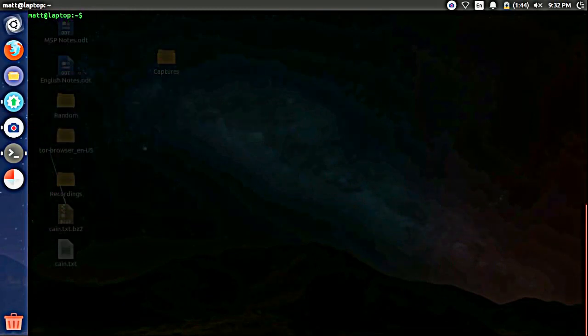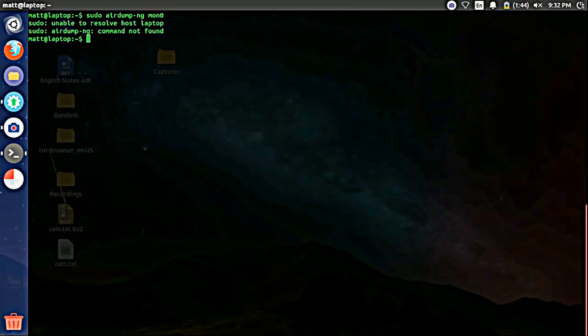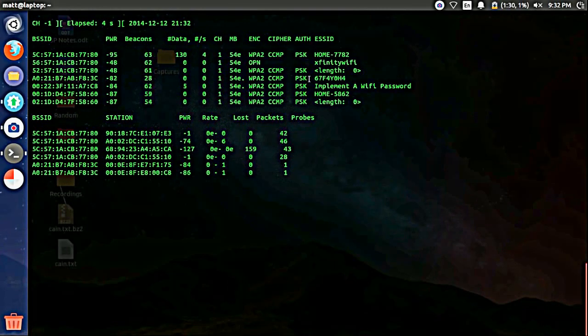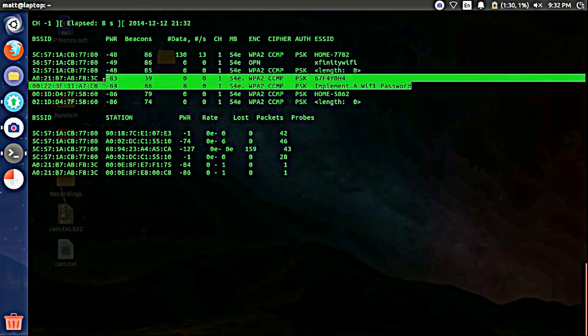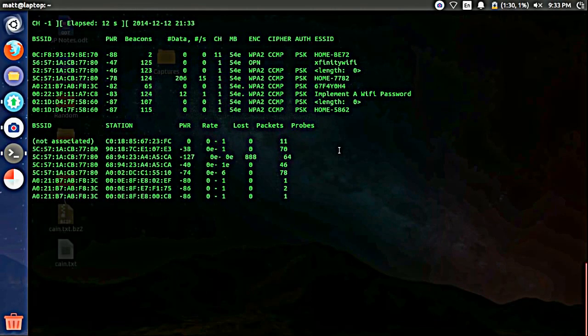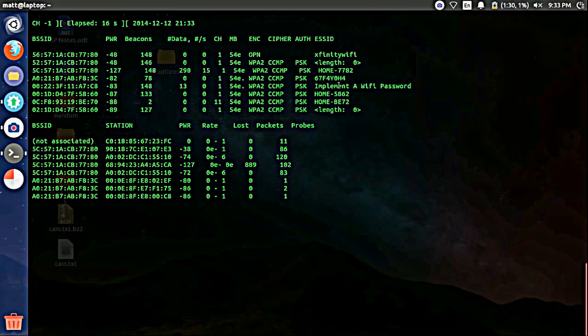Okay, so now we want to type in sudo airodump-ng and then the monitor interface, which is mon0. Oops, it's airodump. I always make little mistakes like that. And you can see here we're just gathering information on these networks. We're going to be using a Wi-Fi network I set up with an old router. Not really a good router, that's why I don't use it anymore. But it works for this tutorial. So once we get this information, that's all we need.